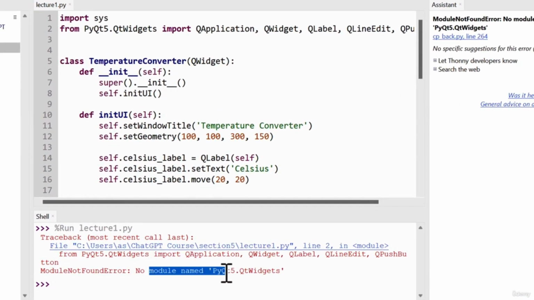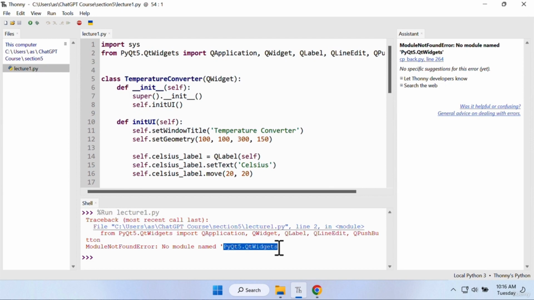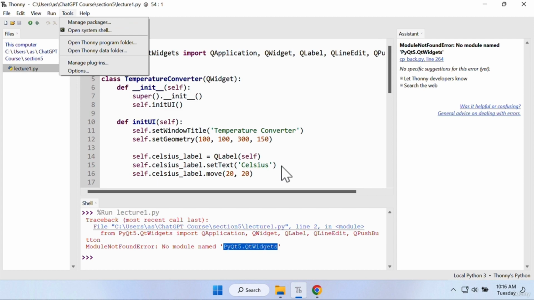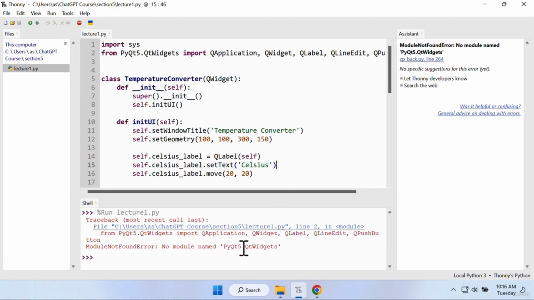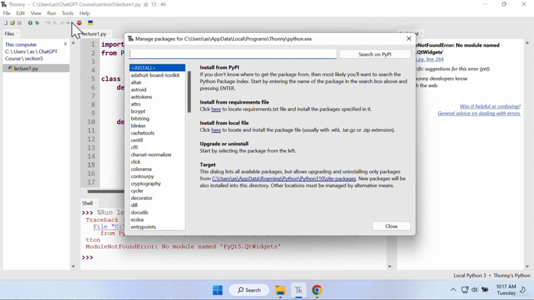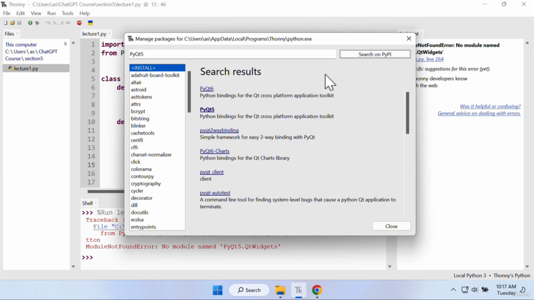See, no module named pyqt5.QtWidgets. Now you might be tempted to copy this entire thing and try to install it in manage packages, but you don't want to copy the thing after the dots, so that part is not the package. The package, the extension, is this one here. So I'll copy pyqt5, just that, go to tools, manage packages, paste that in there and search on PyPI.